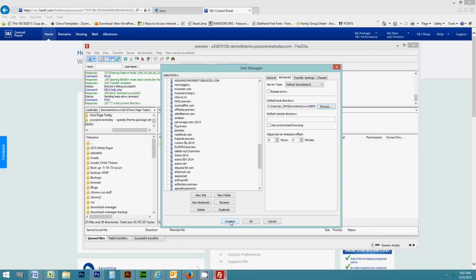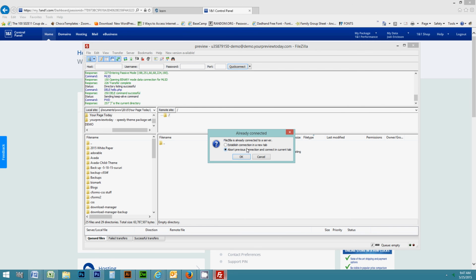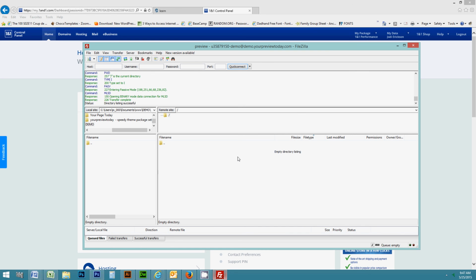So watch this. If I choose connect, and I'm going to abort that previous connection and create a brand new one, so I'm going to say OK. So now when it connects, now it's in my demo folder. See this path right here? It says demo. And now over here, you're connected to your subdomain, and there's nothing in it. All right, so that's that.